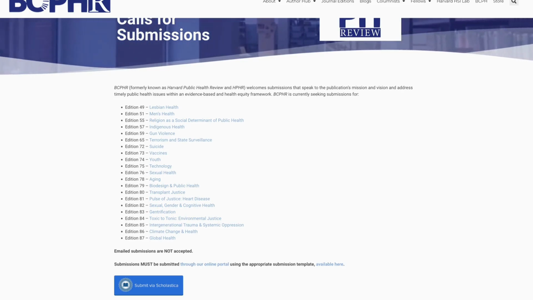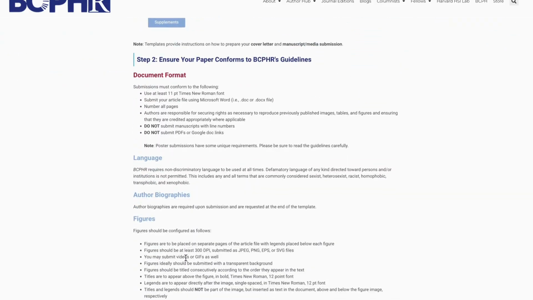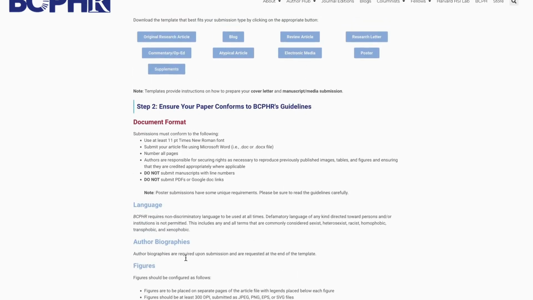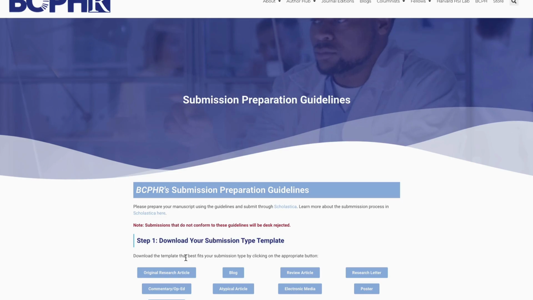And once you are in the process of preparing your manuscript, you are going to want to select a template. I cannot stress this enough. You will be desk rejected if you do not use our templates. You're going to want to follow the guidelines within the templates to the letter. If you do, I cannot imagine that you would experience desk rejection, and it will really take you that much farther into ensuring that you go through peer review and are published seamlessly and as quickly as possible.